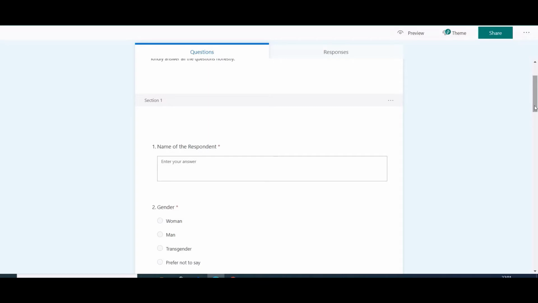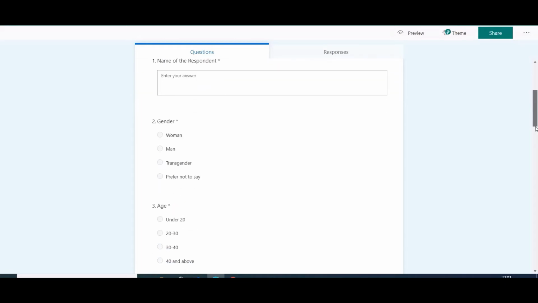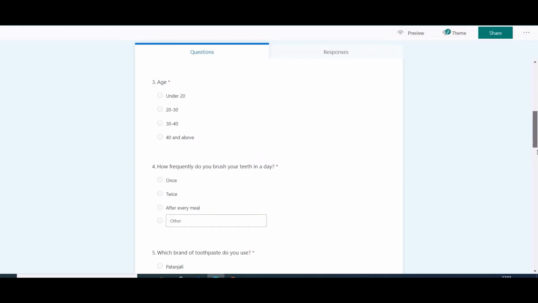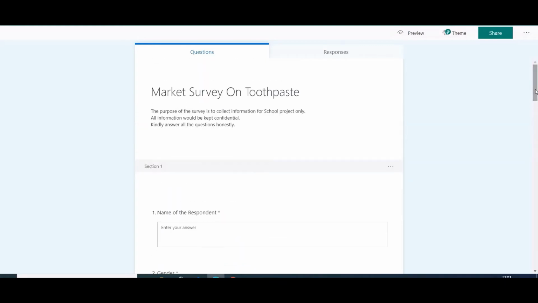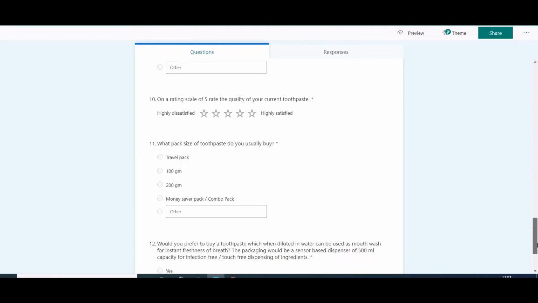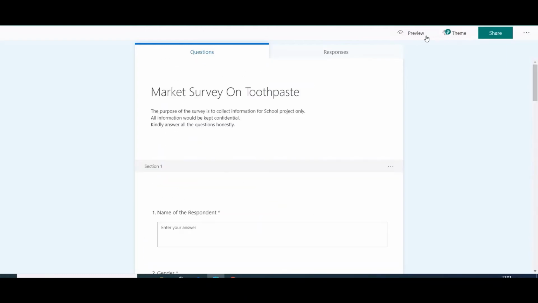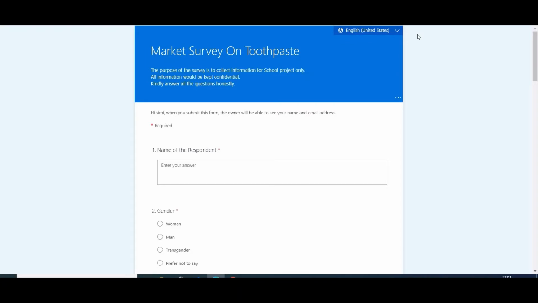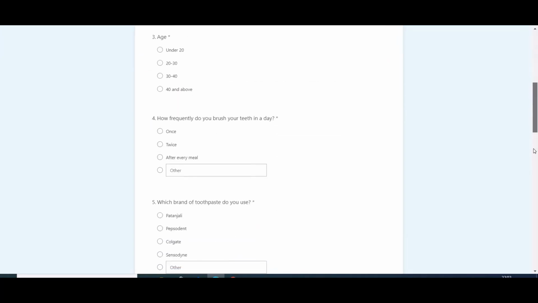As far as the particulars or the personal details are concerned, I had put that into section 1, as you can see here, which comprises name of respondent, gender, age, and then I have another section which would have another set of questions. Now let's go and watch the preview. So this is the preview, or the kind of form that the respondent will be able to see once he gets the link.